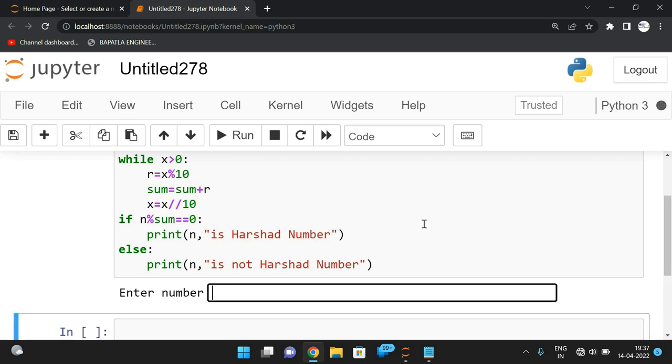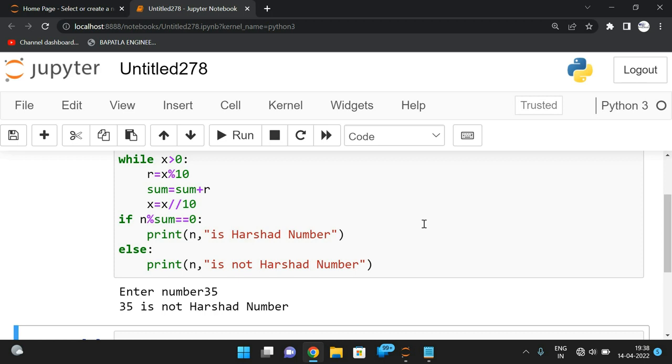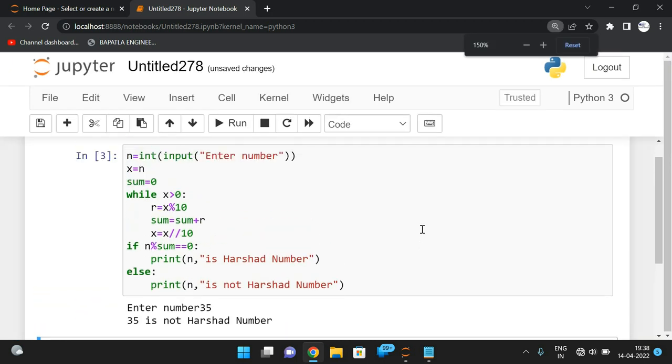And I will go with 35. So 3 plus 5, it is 8. So 35 divided by 8, which is not divisible. So we should get it is not a Harshad number, right? So this is how we can find whether the given number is a Harshad number or NIVEN number. So if the number is divisible by the sum of its individual digits, we can call it a Harshad number.